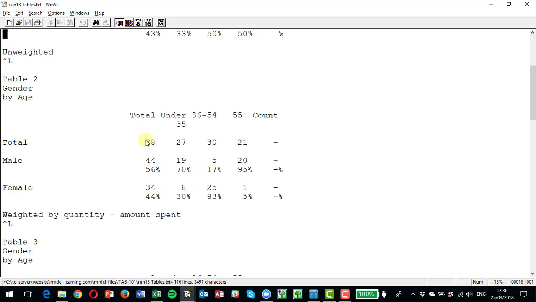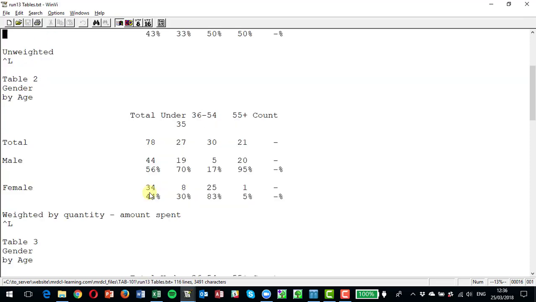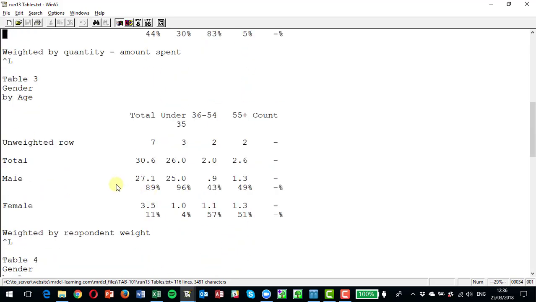So 10 plus 5 is 15 plus 20, 35. You'd expect 44 to come out on the table, and indeed that's what we got. And indeed the total you can see here is 78 across the whole sample. And if we did the same exercise with the 3 females here, we can see they spent $8, $25 and $1, which is $34.